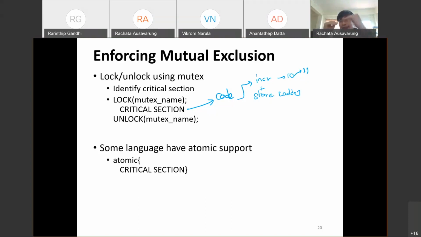It's either everything inside the bracket finishes or nothing happens. So let's say this is state 1 of your data, and this line after the critical section is state 2 of your data. Your data will either be in state 1 or state 2, not in the middle. So it's either everyone sees these changes or no one sees the changes. This is how atomic is defined.